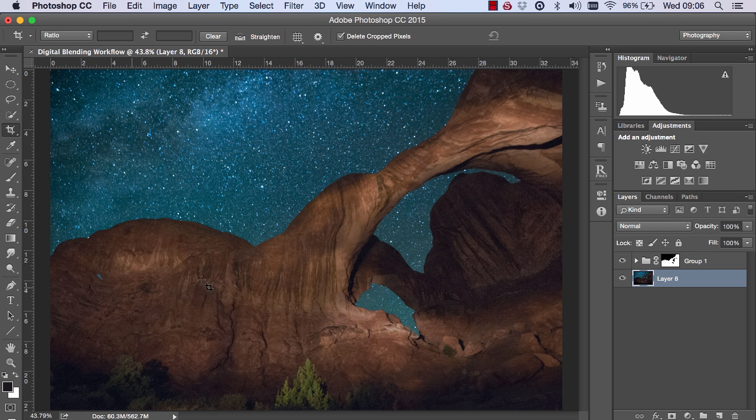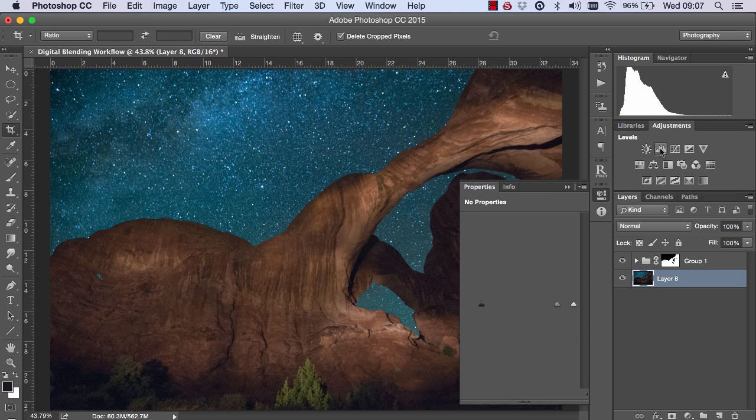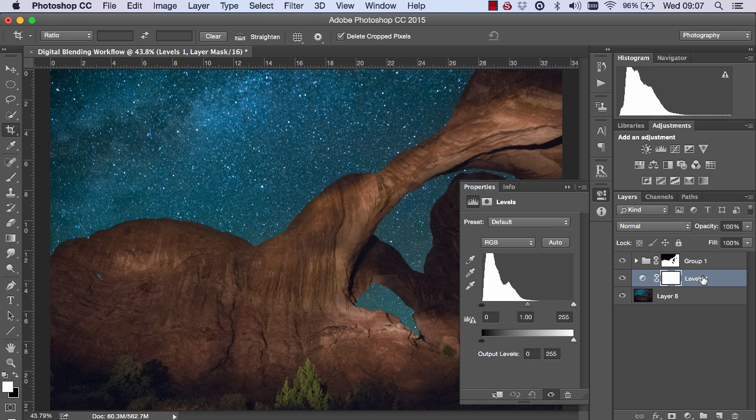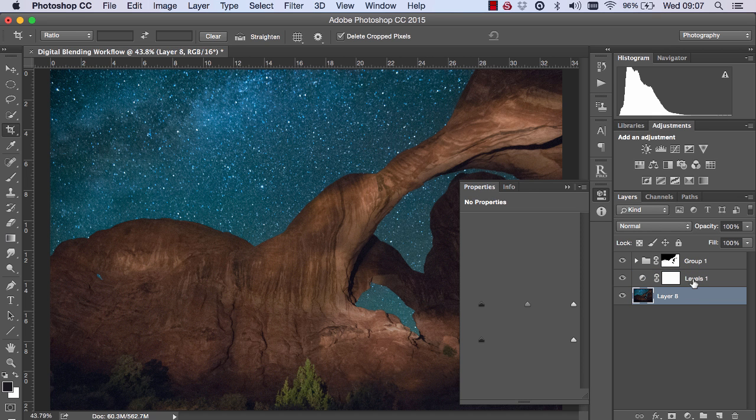Now we can start to make some contrast adjustments. And the great thing about having the foreground on one layer and the sky on the other layer is that we can treat these two very differently. For example, let's say we want to add more contrast to the sky. We can create a levels layer and just put it on top of our sky layer.